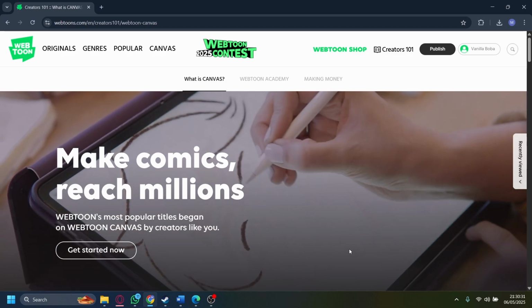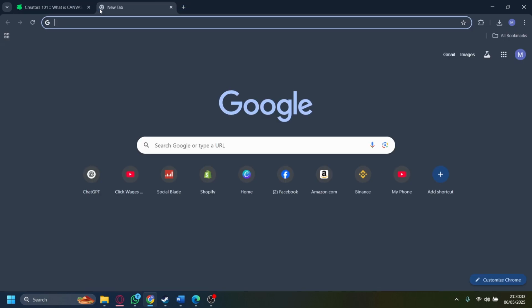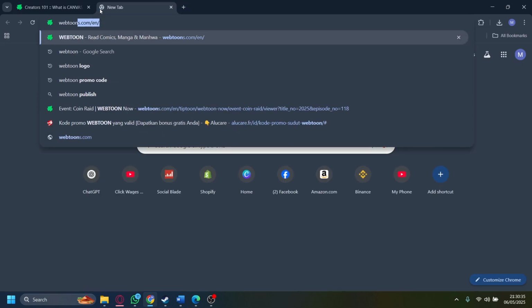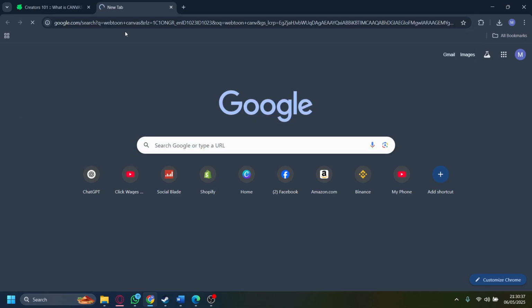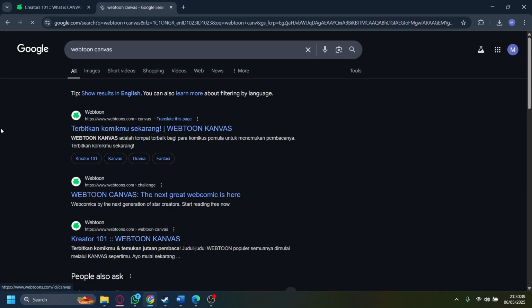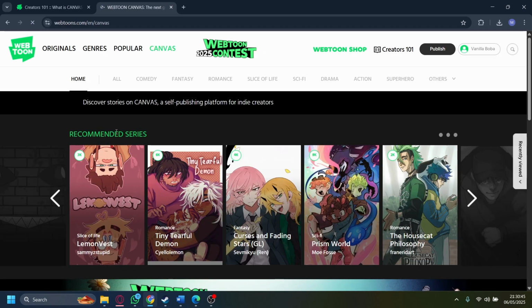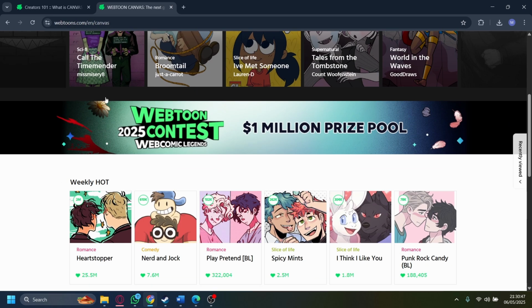If you want to get here, you want to go to a new search bar, for example, and type in Webtoon Canvas like this, right? So Webtoon Canvas. Now you can see this is what it will look like. So just go to Tier 1, Webtoon Canvas. The Create with Comic button is here. So this is what Webtoon Canvas looks like, right?